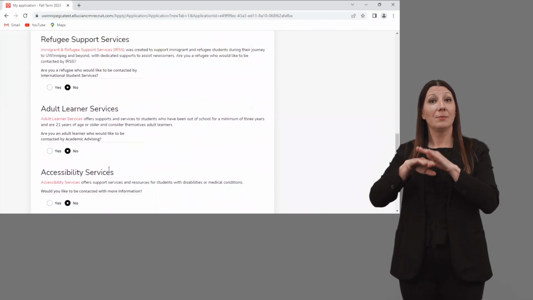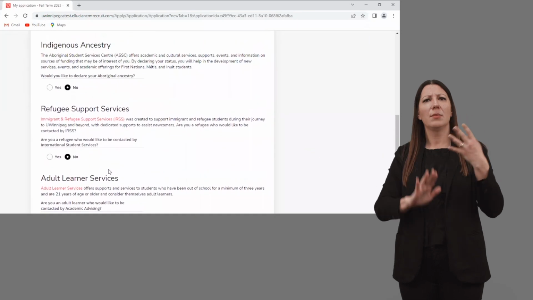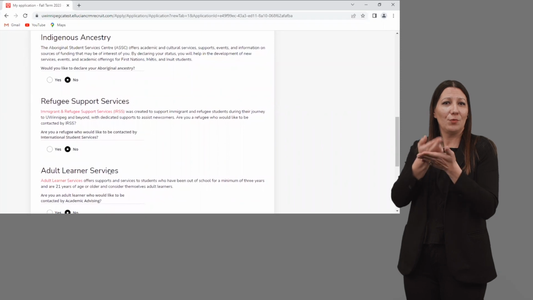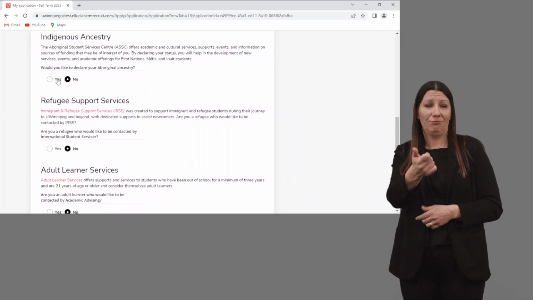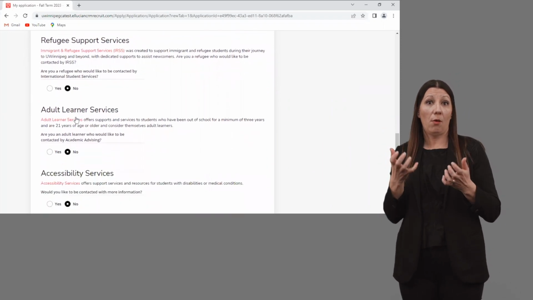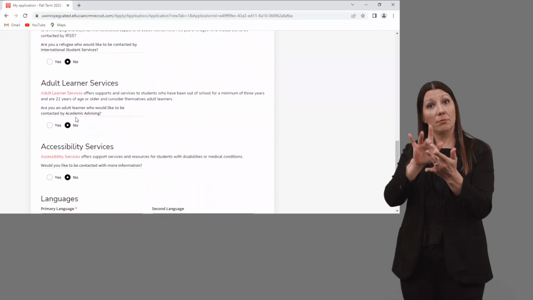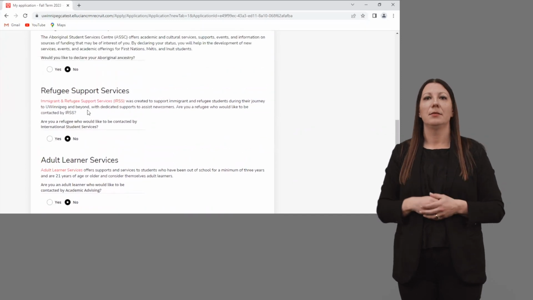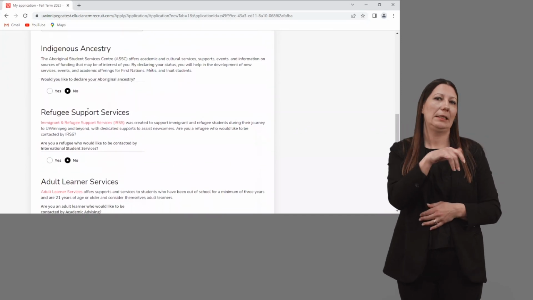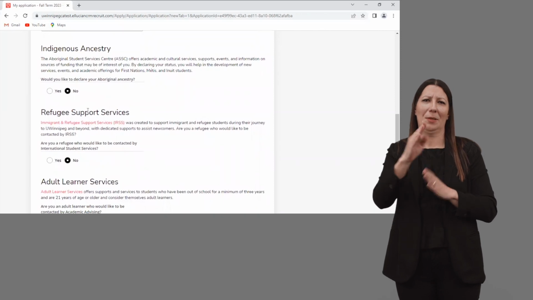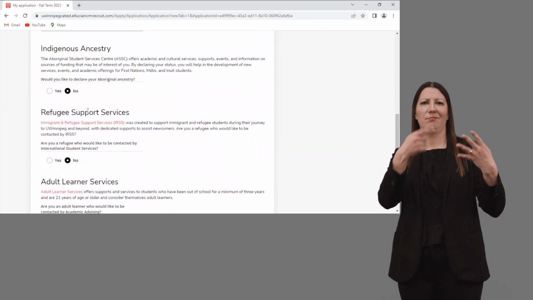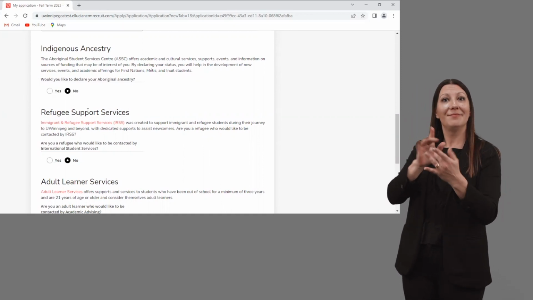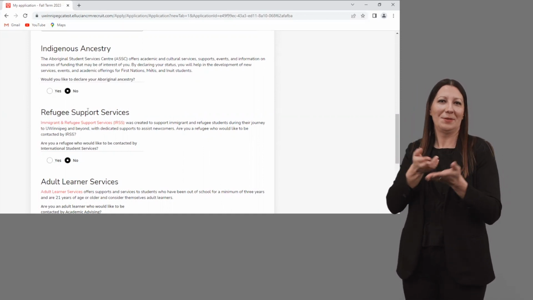So these are all departments within the university that offer resources for students according to your need and your desire to use them. So if you would like these departments, any of them, to get in touch with you automatically, you can put yes. Putting yes or no to any of these departments will not negatively affect your application in any way. It just simply is a reminder to these departments to reach out to you and let you know a little bit more about the resources they have to offer.